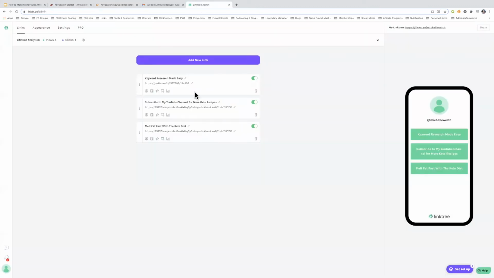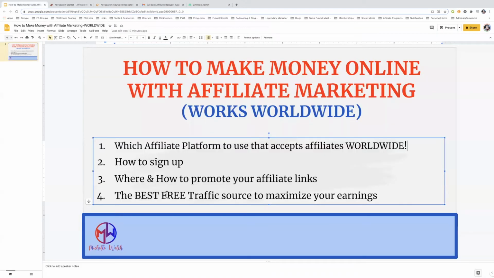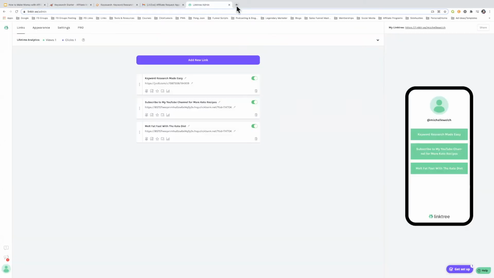Once your link is in there, you can see it over here on the right. It gives you a little preview of what it's going to look like. And then this link right here is the link that we're going to promote on the best free traffic source that I'm going to show you here. So the best free traffic source right now is TikTok.